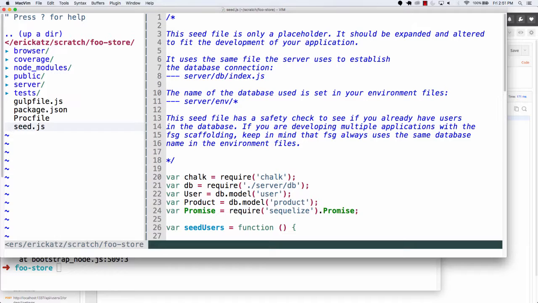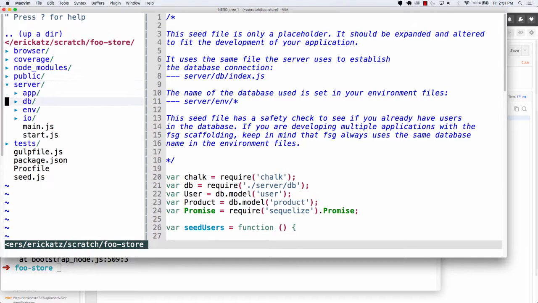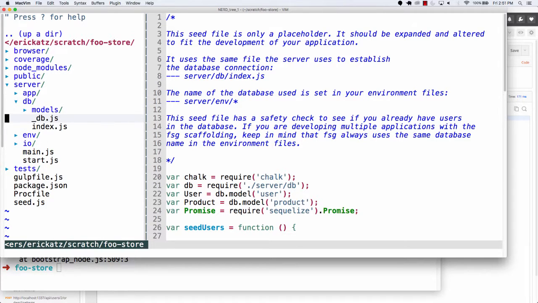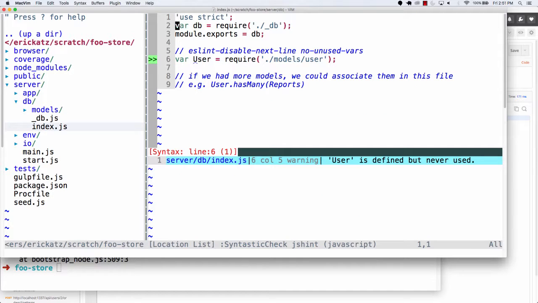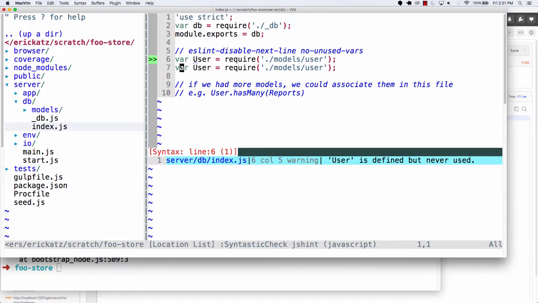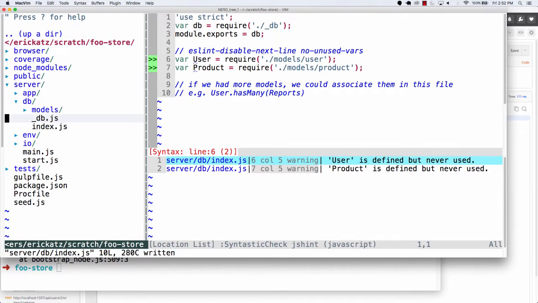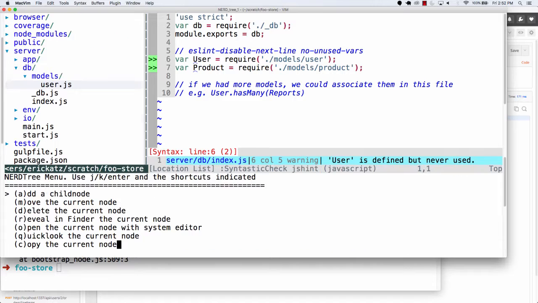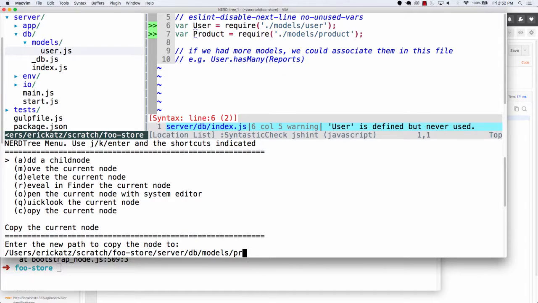One of the things we could do here is that if we look at FSG, we'll see that pretty much everything is going through this index file. This index file is actually loading the models, and it's exporting the DB here. So we really want to have something like this. Product. And if we go over here, this will be product. And if we go to our models, we could go over here. And what I'm going to do is I'm just going to copy this, call it product.